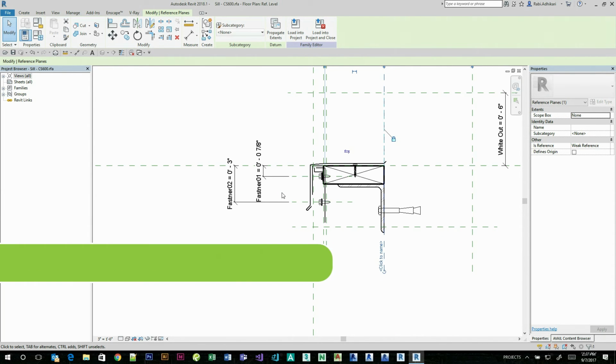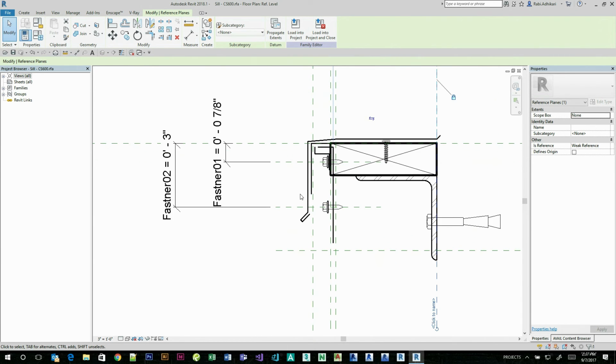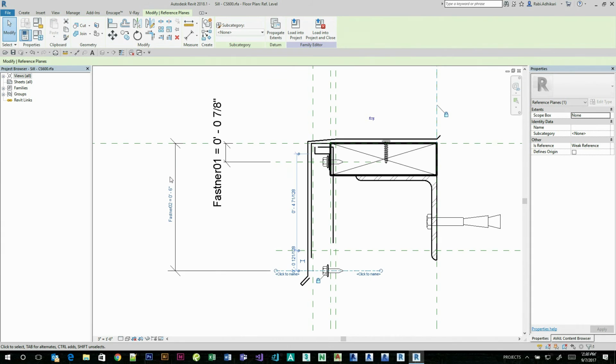Just like other regular families, dimensions and the label used in the dimensions can control the flexibility while at the project level. These are instance dimensions that you can adjust the position of these fasteners. So for example, if I were to move this dimension to 6 inches, then you can see how all the geometries move to represent that.